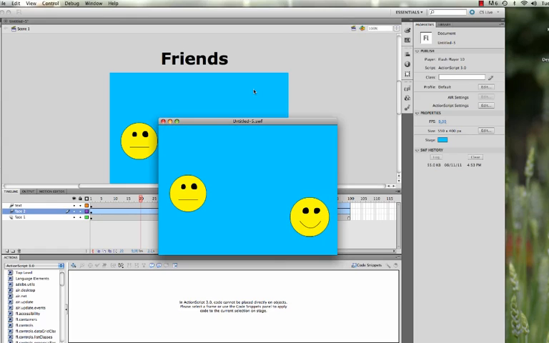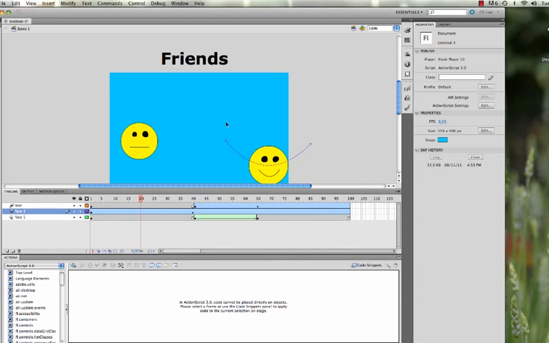The other thing that we can do here is, if you want to test it, this is the final product. There we go. Okay, so make sure that you save this and then you can close the file.